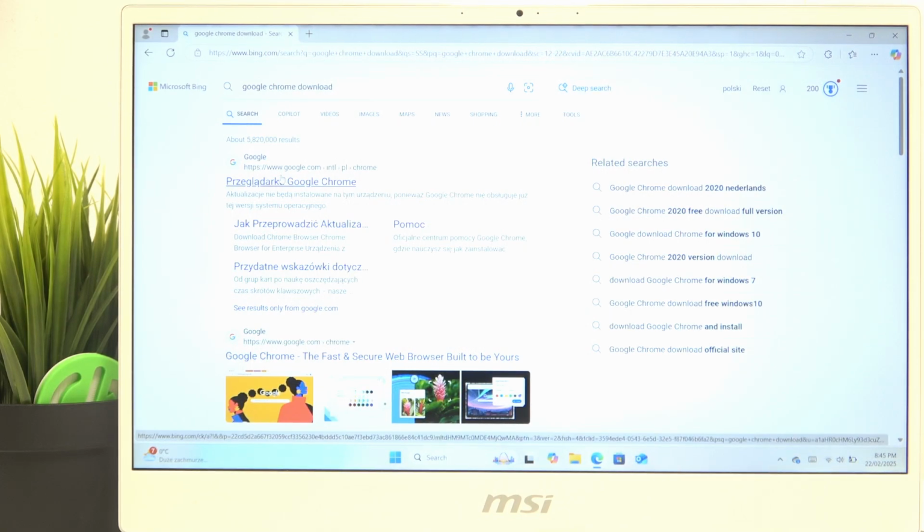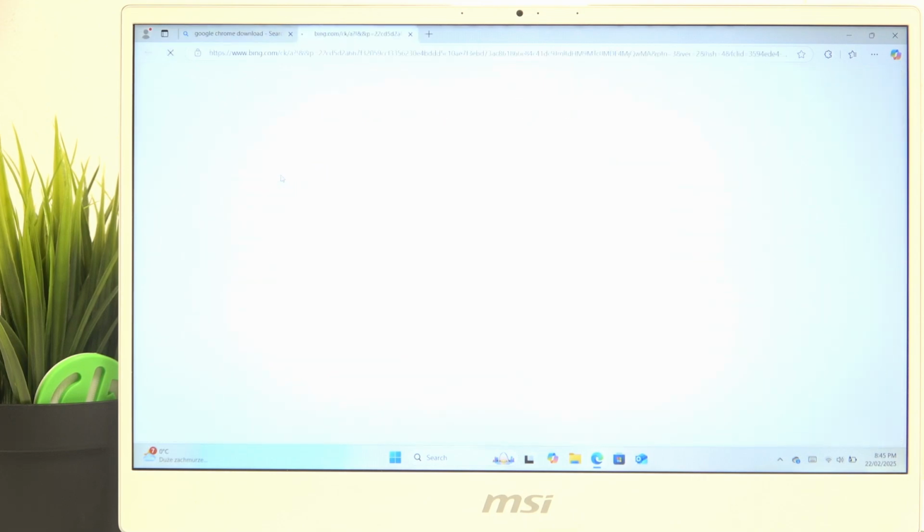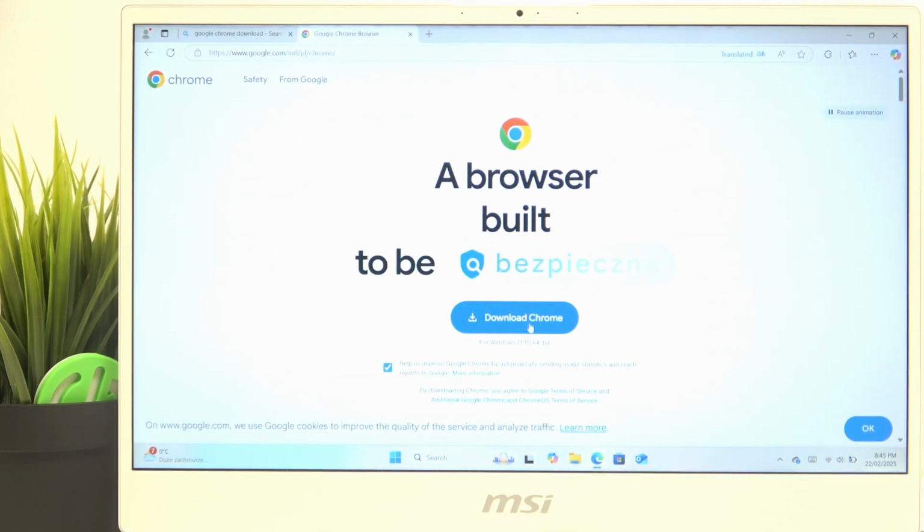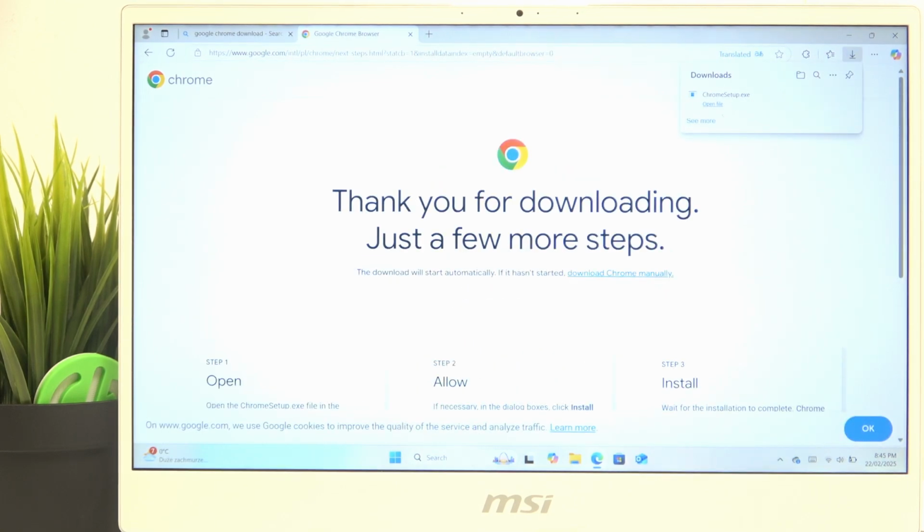If you're downloading Discord, go to discord.com. If you're downloading Steam, from which you can download apps, you should go to steampowered.com, and I'm gonna go to that. I'm gonna translate it, and then I can click on download Chrome, and usually it downloads the exe file.